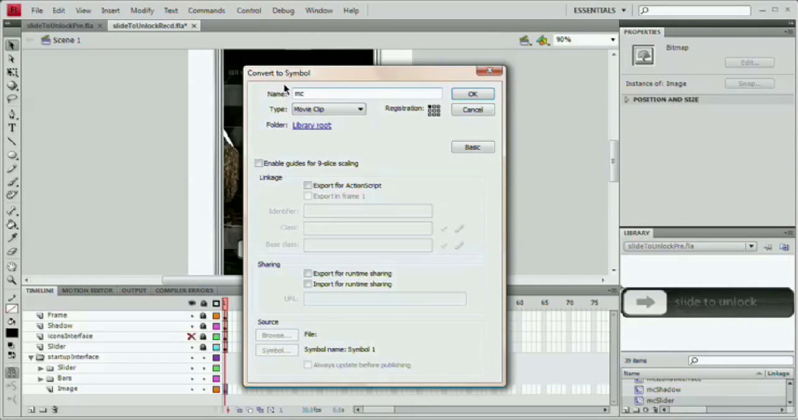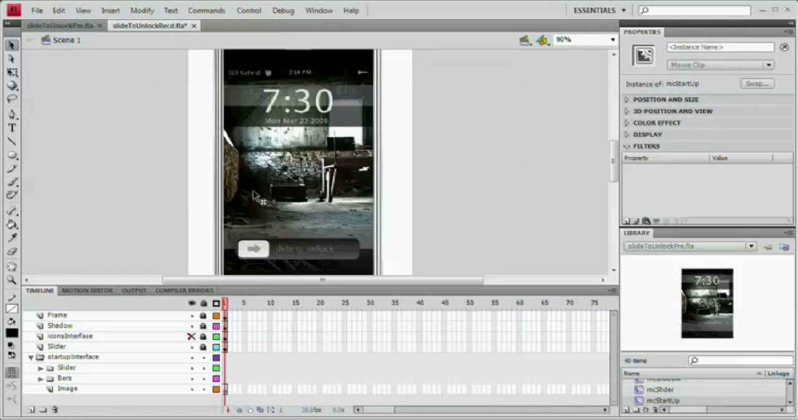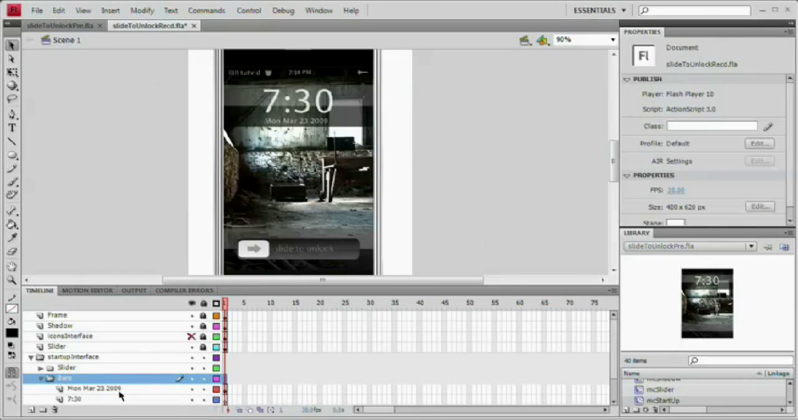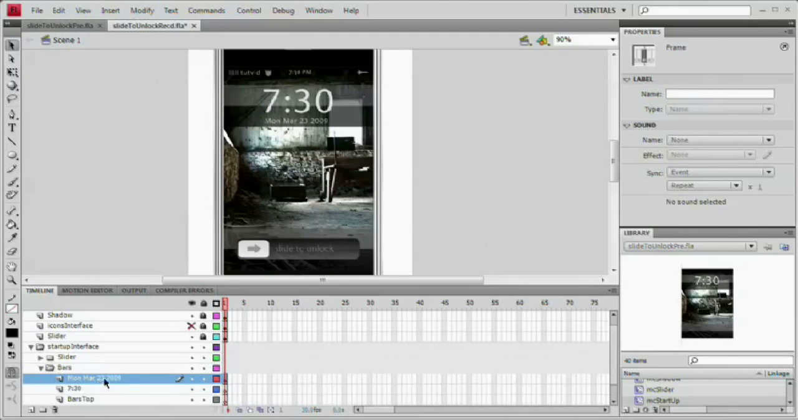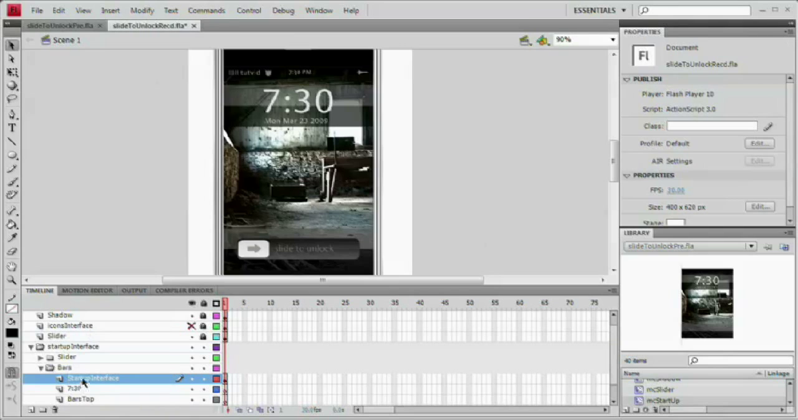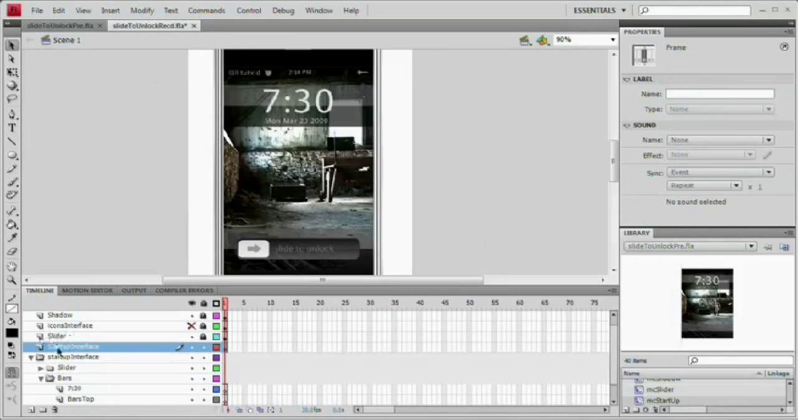I'm going to name this MC, let's just name it Startup. Why not? MC Startup, it's a movie clip. So all of that has been compiled into this Monday, March 23rd, 2009 layer. So I'm going to double click that, and I'm just going to name it Startup Interface. There we have it. I'm going to drag that right up beneath the slider layer.